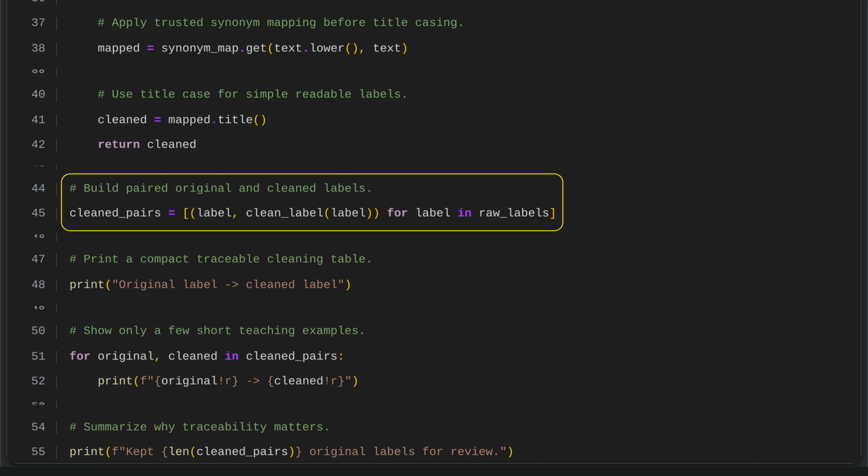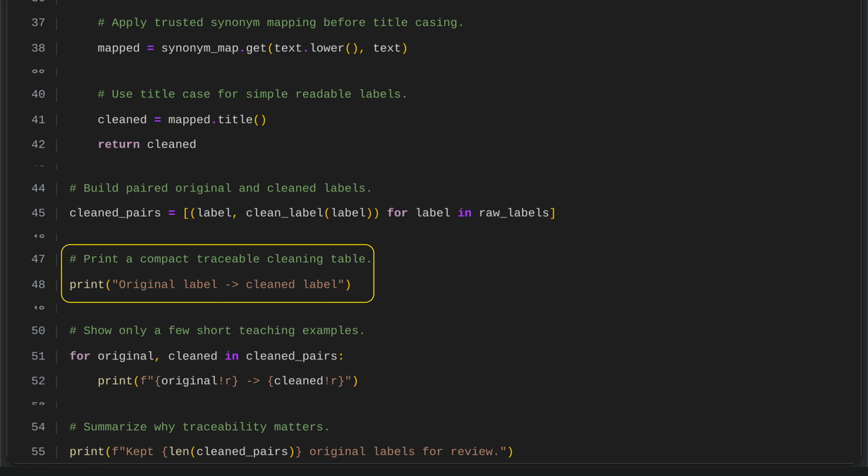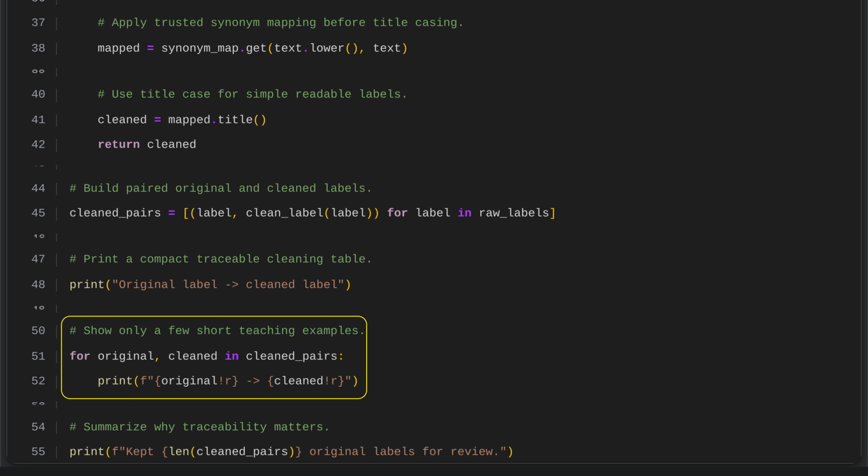The code prints a header showing each original clinical label alongside its cleaned version. This makes the output easy to read and helps verify that the label cleaning process worked correctly. The code compares each original label with its cleaned version and prints both together. This makes the transformation easy to trace, helping show how the cleaning process changed each label.